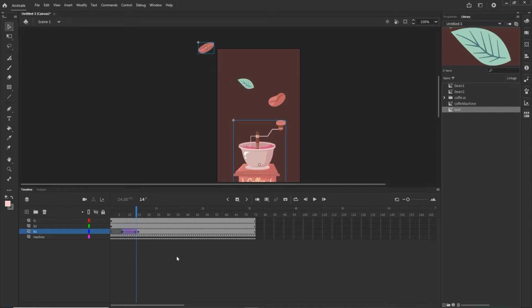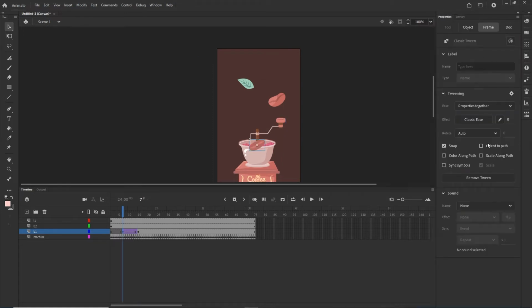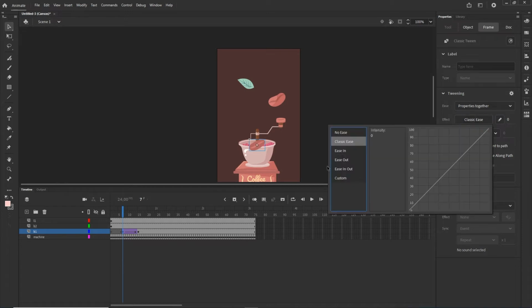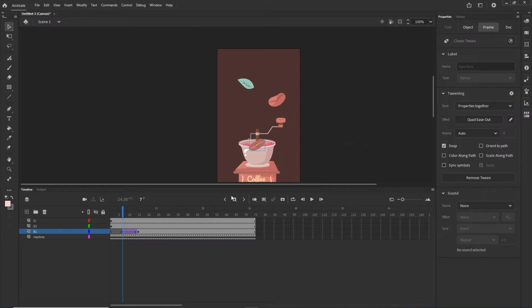And if I want, I can create some kind of easing, so I can click on this first keyframe and go to the properties. In these properties there is this classic ease, and I will go with ease out. Basically this means that this is going to animate away quickly, and then it will slow down. So it will go very quickly, and maybe in here it will slow down. So I'm going to double click, and we are going to have something like this.